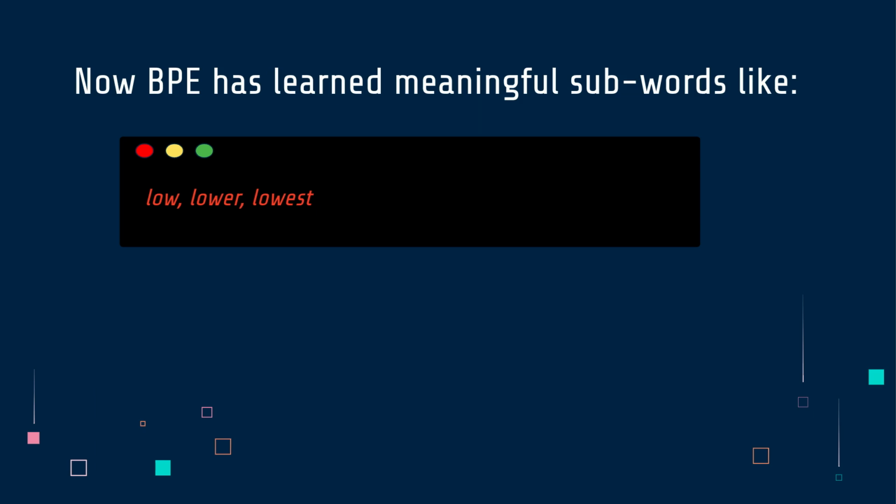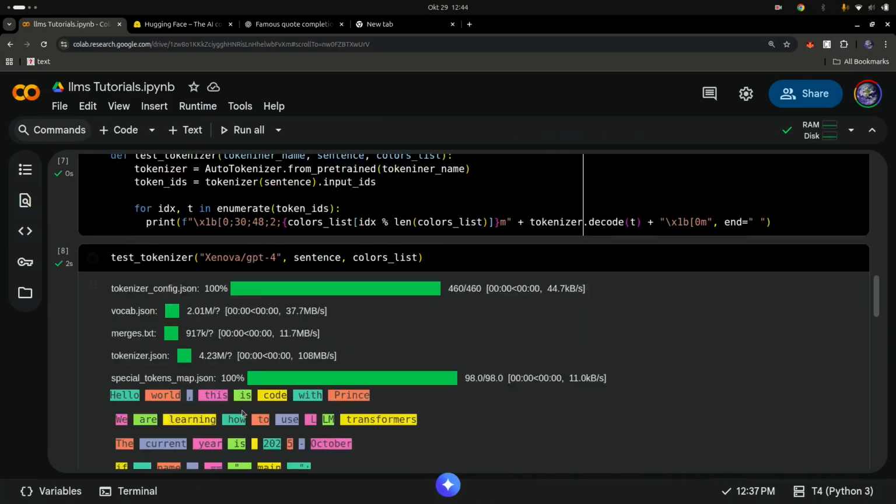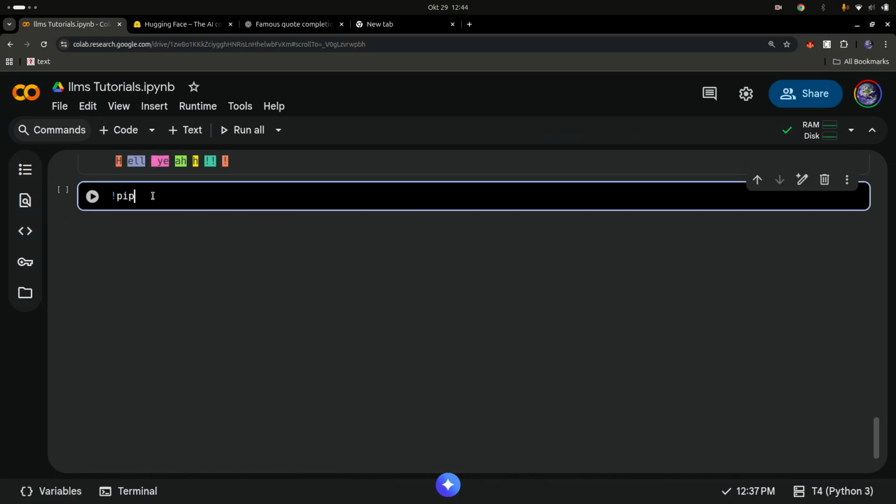Right. So the best way to understand this even better is through code. So I'm going to go ahead and you're going to learn how to visualize how the GPT-4 tokenizer uses the byte pair encoding to encode text. So the first thing you're going to do is install one of these libraries, which is just pip install tiktoken. Tiktoken, sorry, my bad.